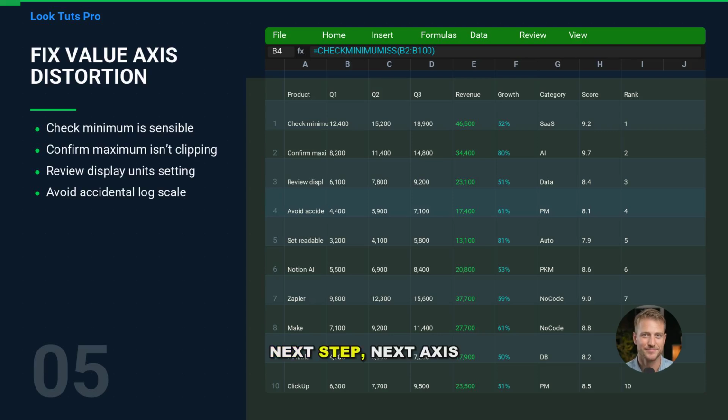Next step. Next, axis problems, because even perfect data can look wrong with a bad axis. The most common issue is a value axis that doesn't start at 0. For some charts, that's valid, like small changes in temperature, but for totals like sales, it can exaggerate differences.